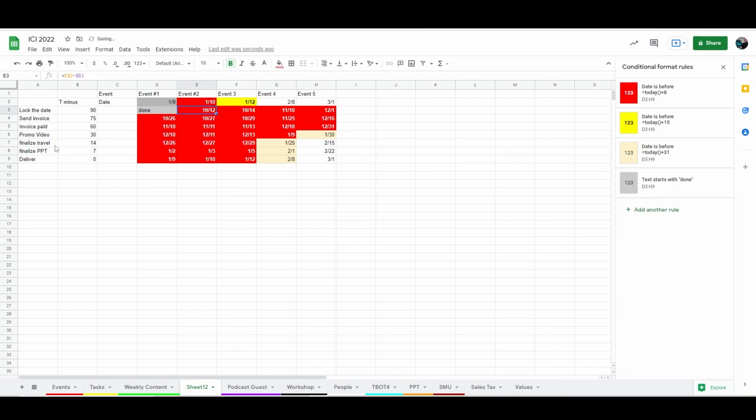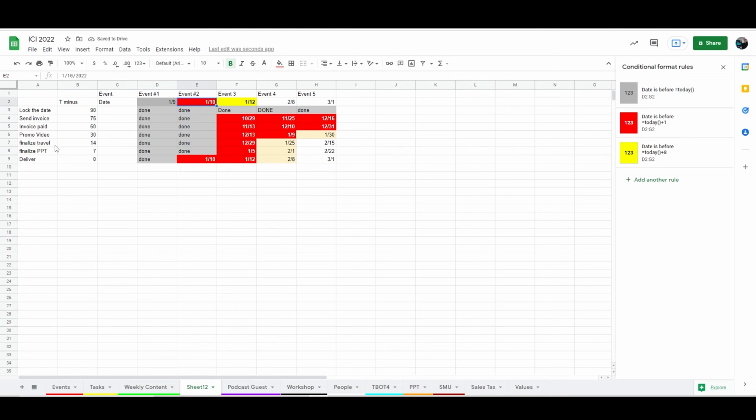Look at what happens when I write the word done. Done. Doesn't matter if it's capitalized or not, all of them would still work. So everything that's done, this event here is done. In fact, everything in this event is done, so I'm just going to Control-C, Control-V, all of them. For this event that happens today, obviously Control-C, everything has happened. The PowerPoint is finalized. Everything has happened. This is just red because it tells me that this event is today.